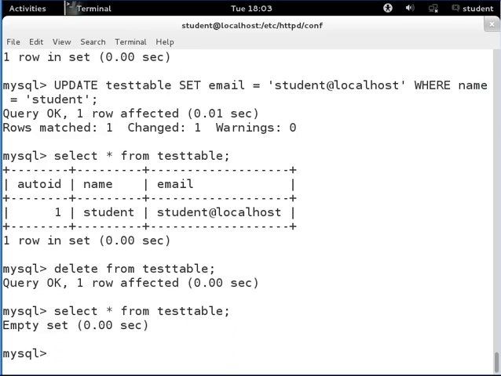If I do this now, we have nothing. Empty set. Yeah, there's nothing in our table anymore. It's all gone. Making sense? Don't worry, we're going to add it back. We're going to do it with PHP in a second here.